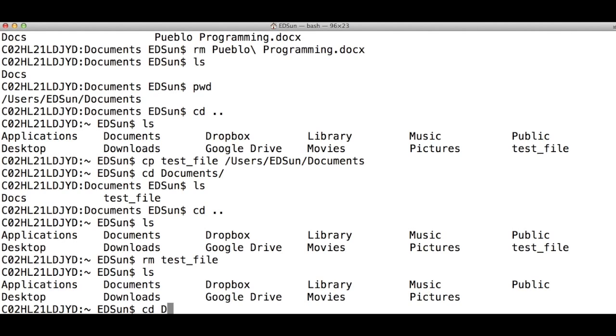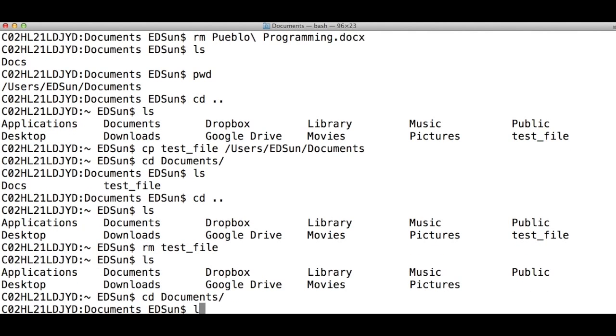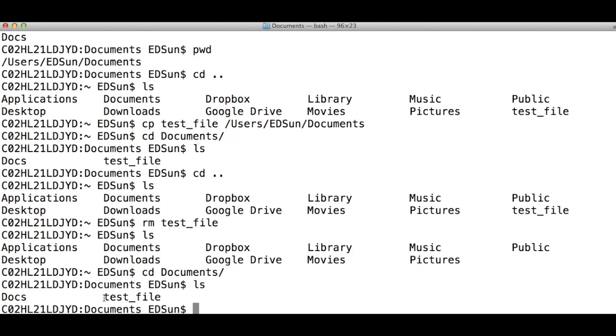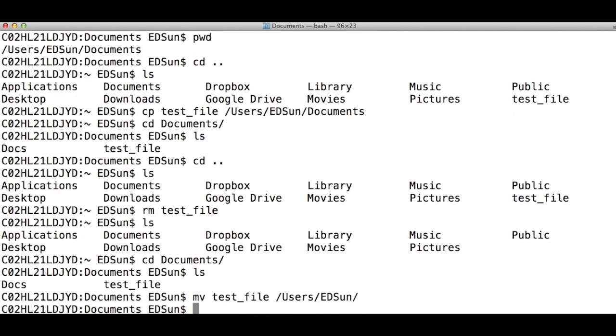And we'll go back to documents, change directory, cd, and let's look here. We'll see we have the test file right here. Let's move it this time. So moving it will actually delete the original copy and just move the file to its new destination. So we'll move test file, tab, all the way back to /Users/EDSUN. And we'll hit enter.